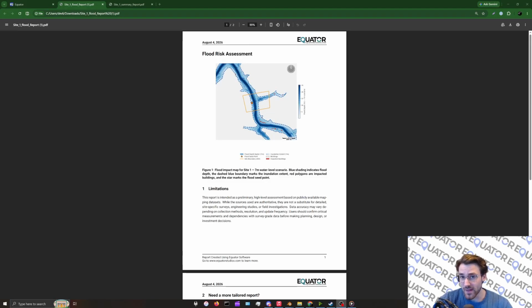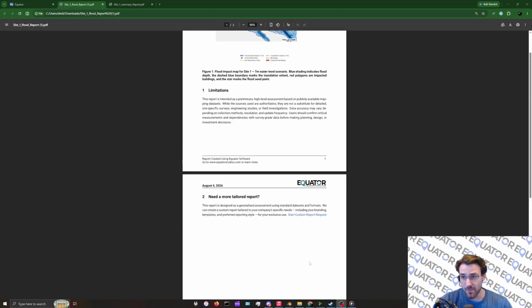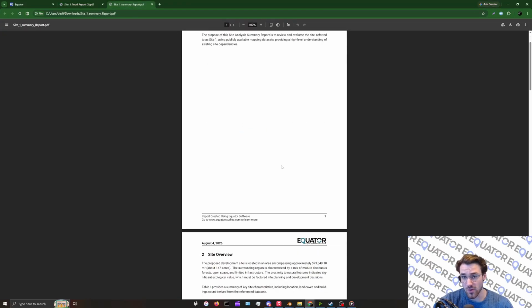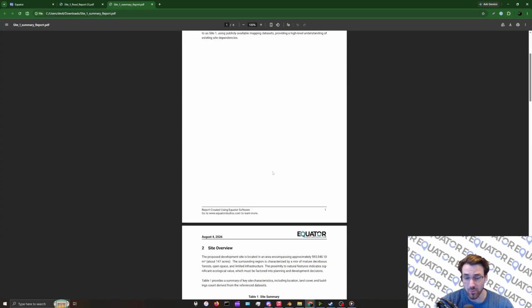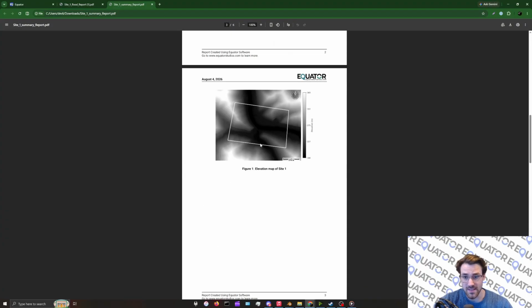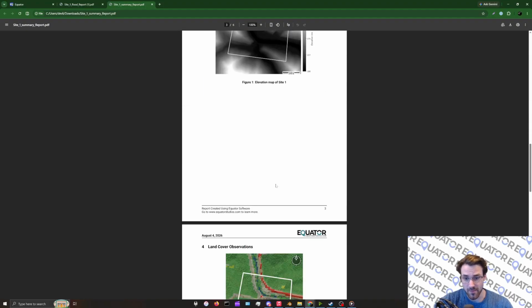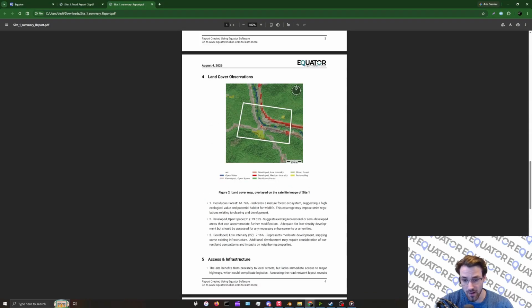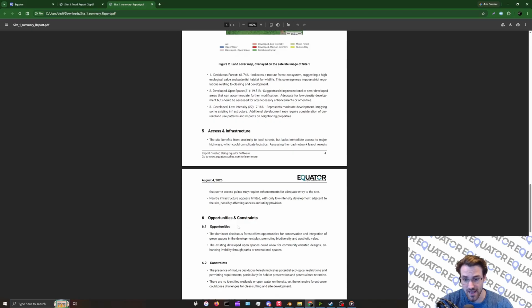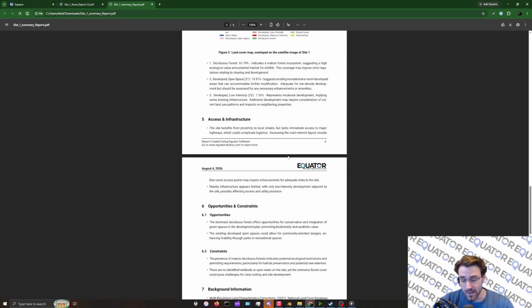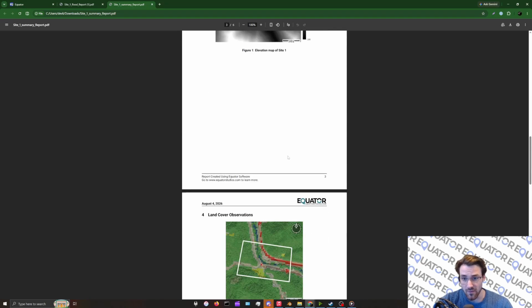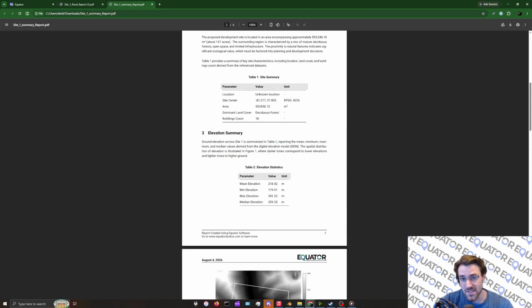Now, while this report isn't the most extensive due to the topic, there are other report types that go way more in depth on the general layout of the surrounding landscape, such as the summary report that I have for a very similar site listed right here. It shows the elevation mapping, the surrounding land cover observations, as well as infrastructure access and opportunities and constraints. All of these reports are available at the click of a button on the platform itself and can be available to you for whatever site you may be using.